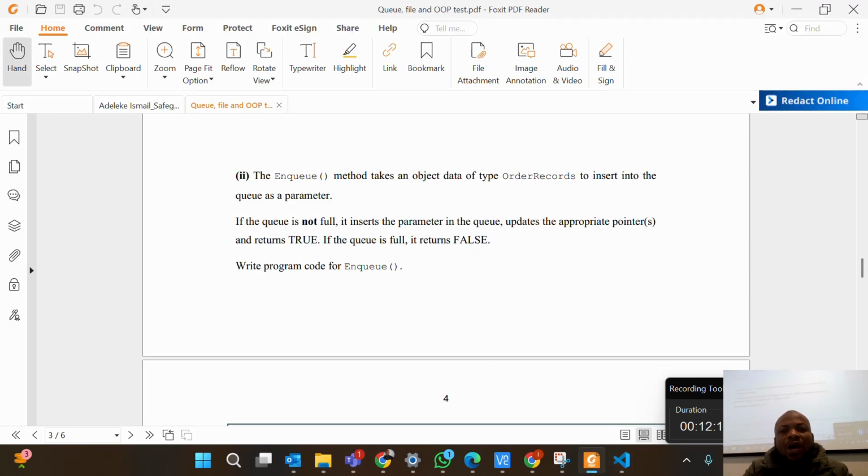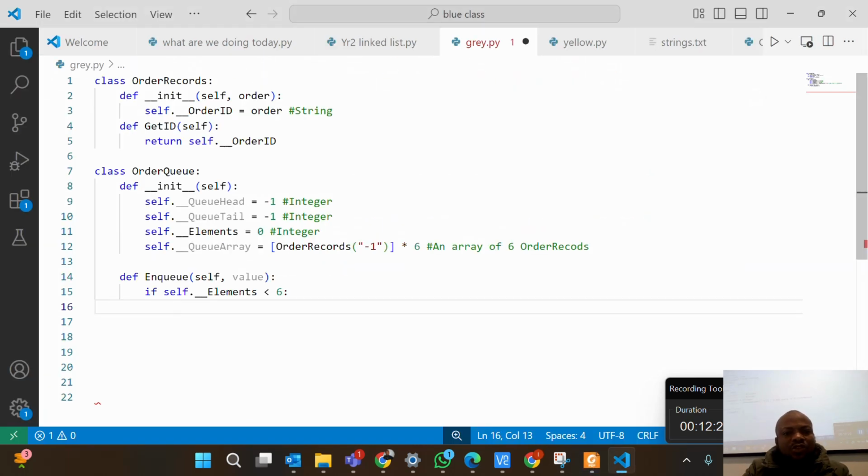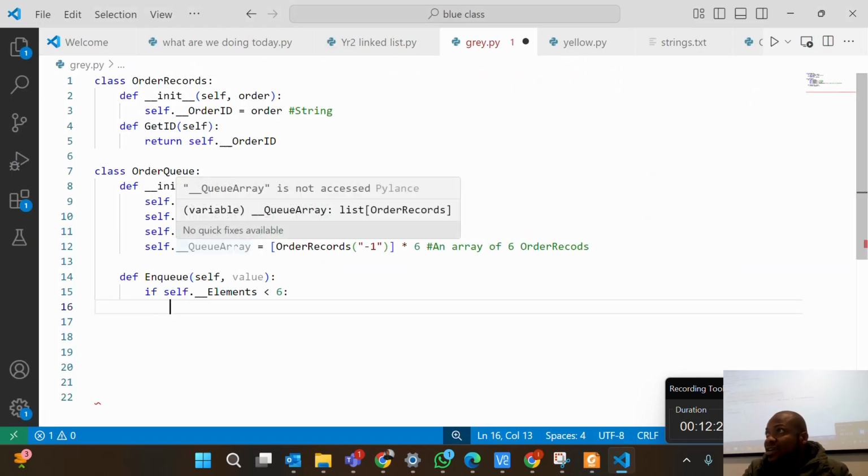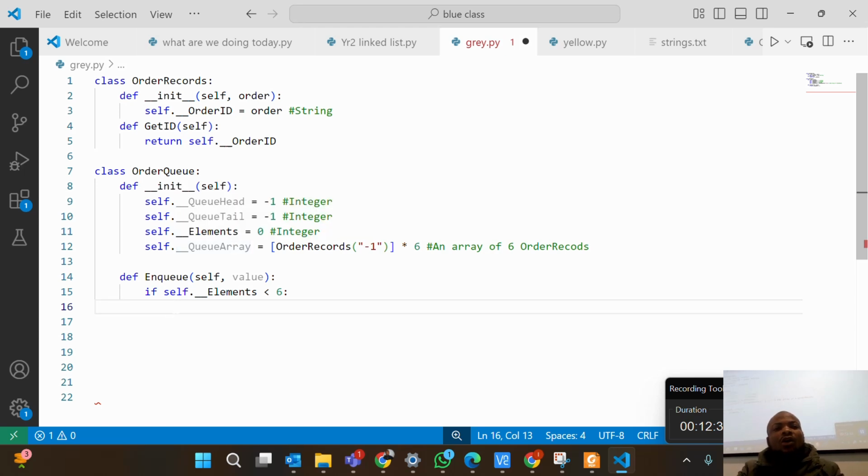So if self.elements is less than 6, that means it is not full. It inserts the parameter in the what? In the queue. It inserts the parameter in the queue. And where is the queue? The queue is the array that is used to implement the queue, right? That means you add the parameter to the queue. So where is the parameter added to? Is it at the position of tail pointer or the head pointer?